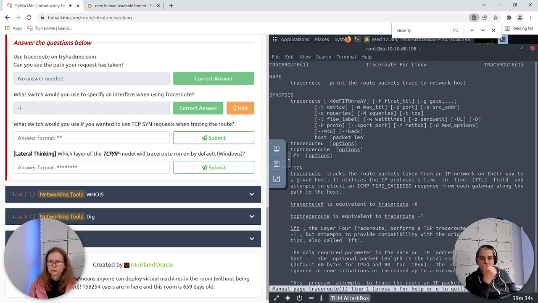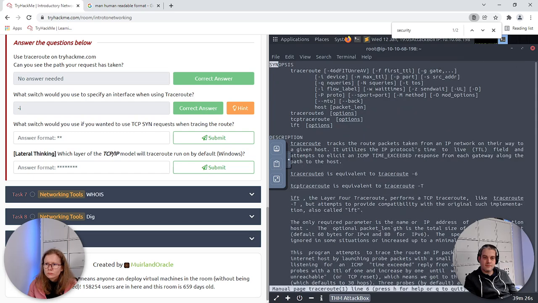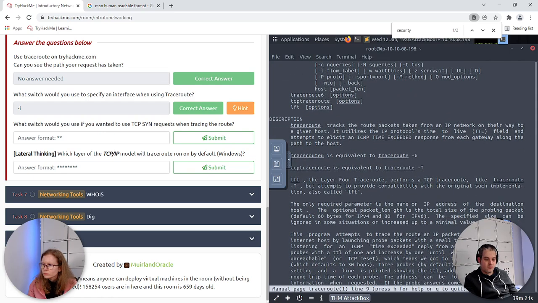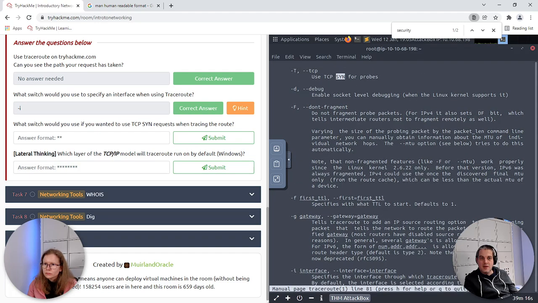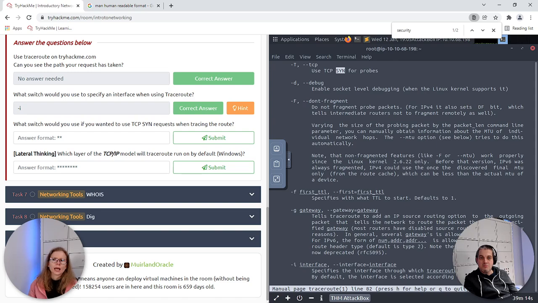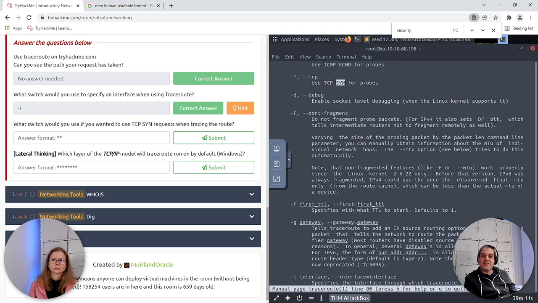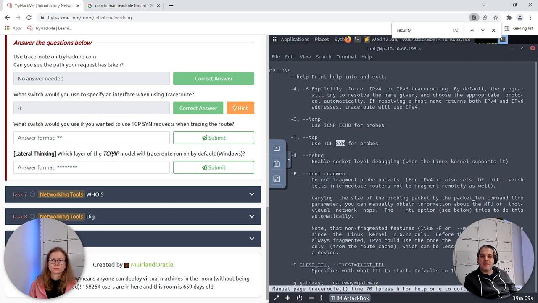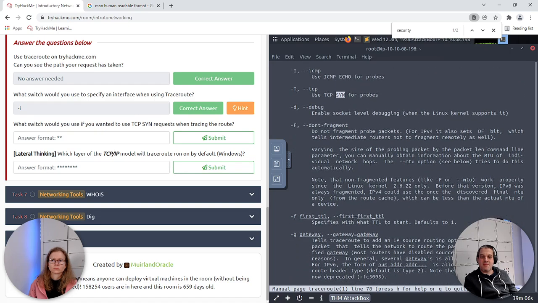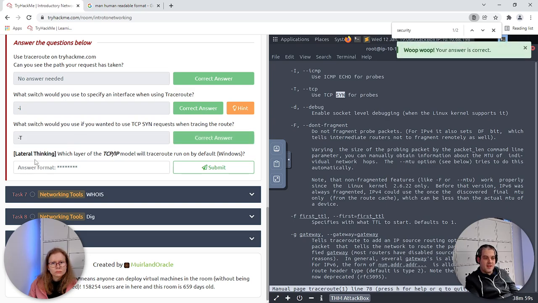What's that? Yeah. No, not synopsis. This is for SYN. Capital T. Neat. And -1 is for the CMP. Ooh, that's useful. So capital T. Lateral thinking.